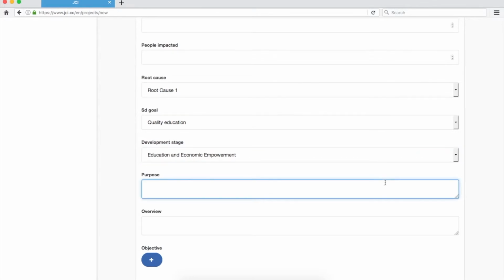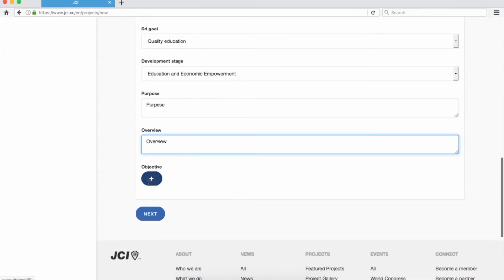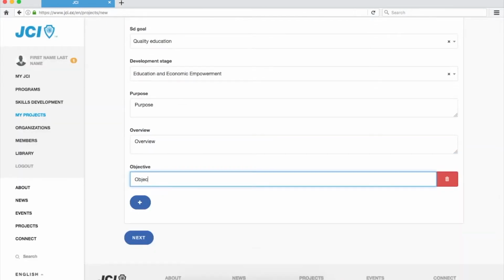Then write brief summaries of the purpose and overview of your project. Finally, add objectives for your project by clicking the blue plus sign under Objective. Click Next to proceed to the next steps in the process.